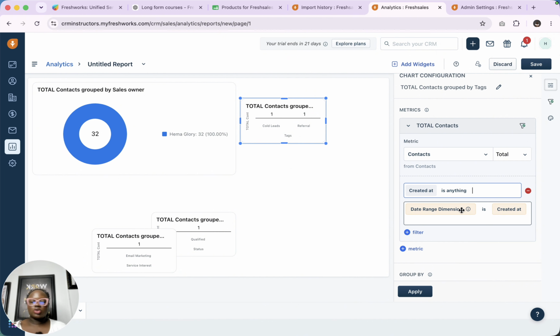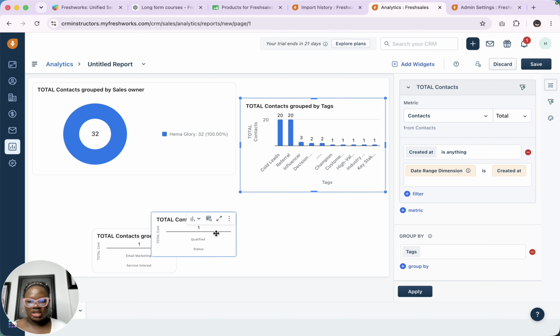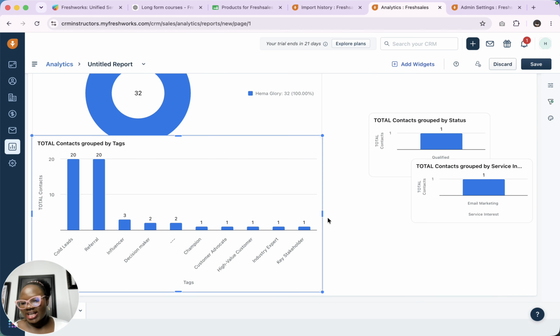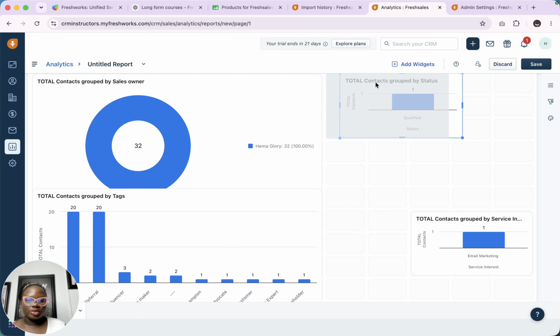So it is going to pick from all of the dates. I'm going to click on apply, and that is going to group all of our contacts based on whatever tags we have available in here. Okay, so that's our contact group by tags. As you can see, these are all of the tags we have inside of our system, and we can also see the contact group by status.